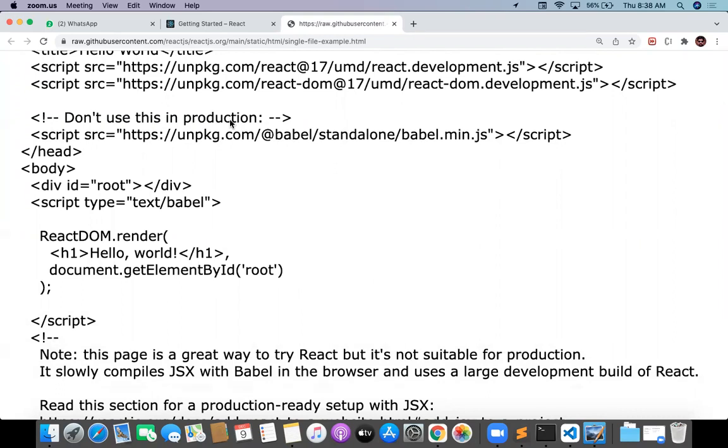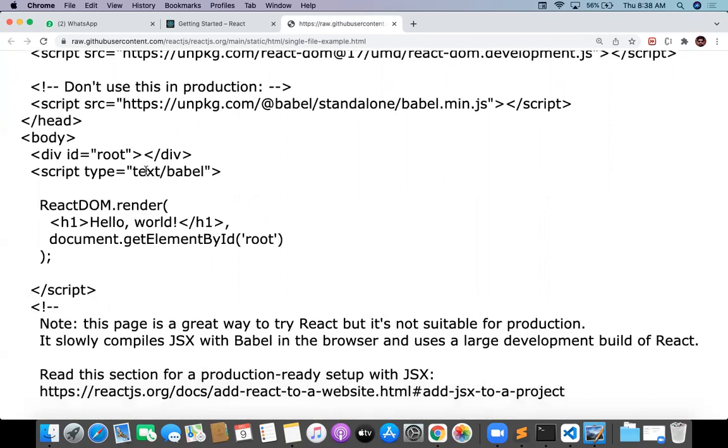Production is NPM only. Production real-time applications use NPM only. We will go to NPM later. And coming to the body here, the head section is over. Then the body. Inside the body, can you see? Observe, there is one root level division available.